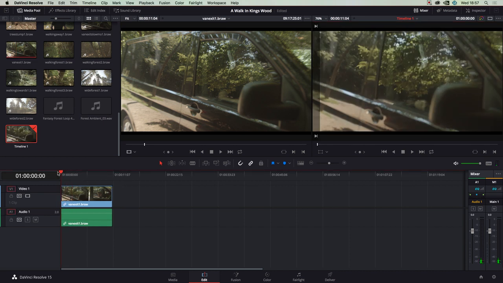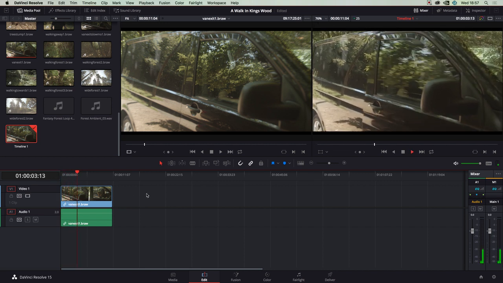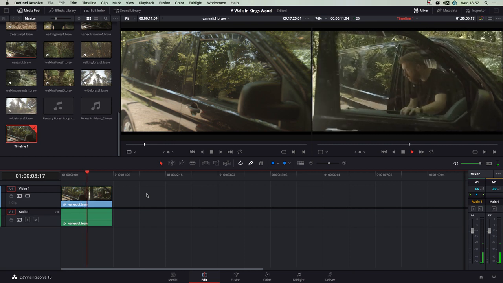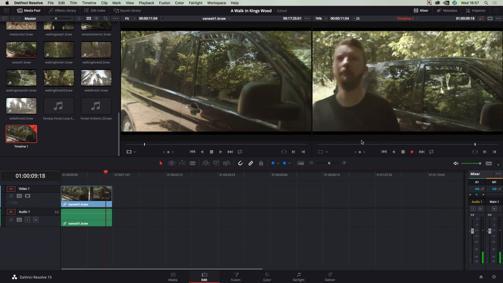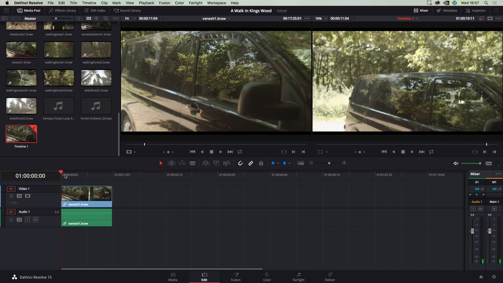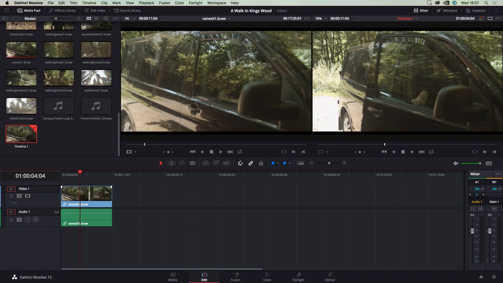So let's play that back. And that's Dave getting out of the van and closing the door. Okay, so we don't need all of that. We just need it kind of whenever he's starting to come out of the van. We'll clip it to there.